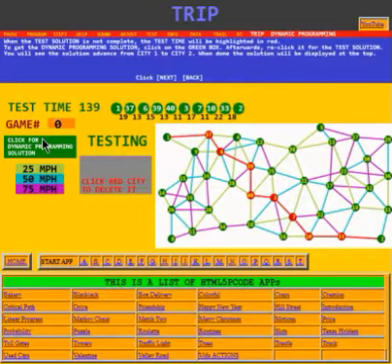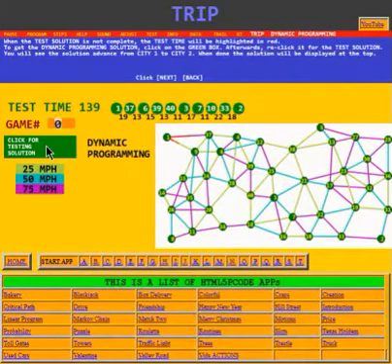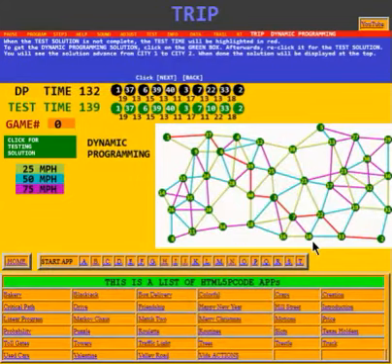Here's the green box. If I click it, it's going to do the dynamic programming solution. Here you see it advancing to each of the cities. It's advancing at a constant rate of time. Now you see it found a complete solution, and it listed it here at the top, and it says its time is 132. Well, that's a little less than our solution.